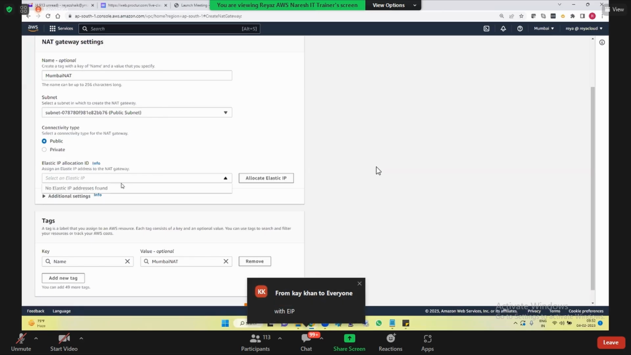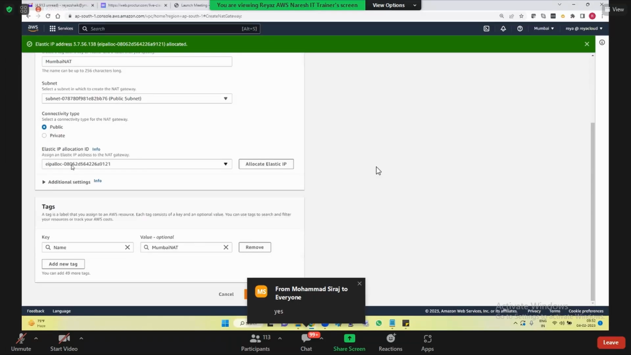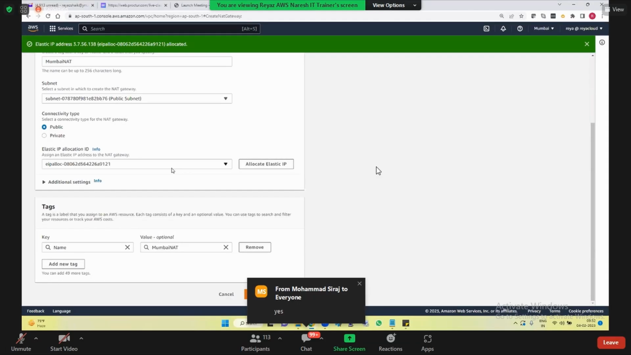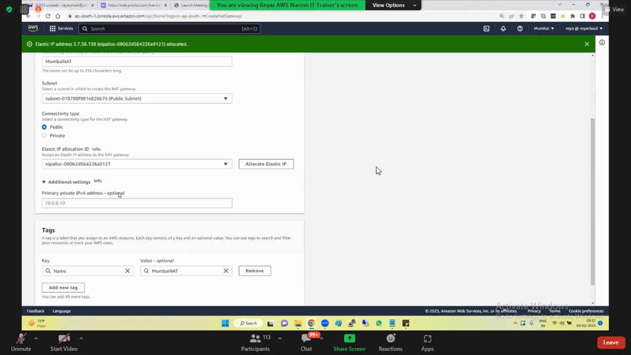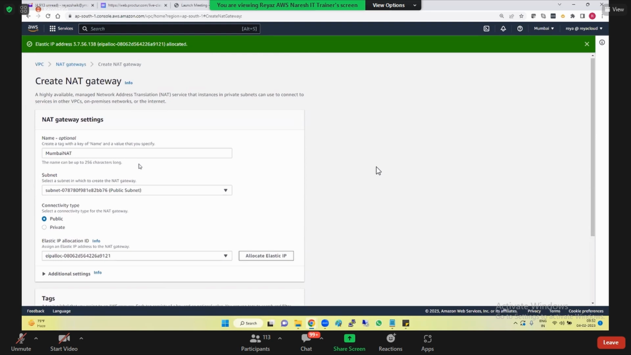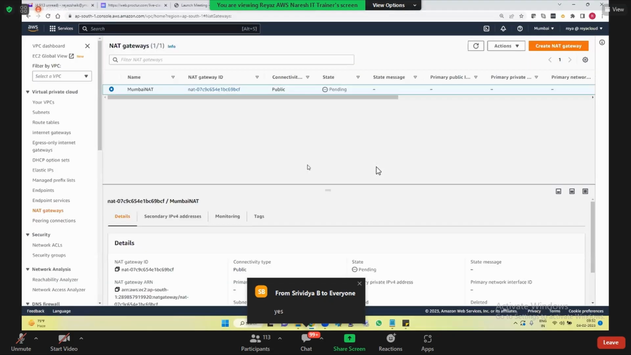And do we have any elastic IP associated? No, but we need to associate one elastic IP. Click on allocate elastic IP. It will create an elastic IP automatically. Additional setting, this is not required. This is optional. Is this clear how to create a NAT gateway? Super. Click on create NAT. NAT is getting created.